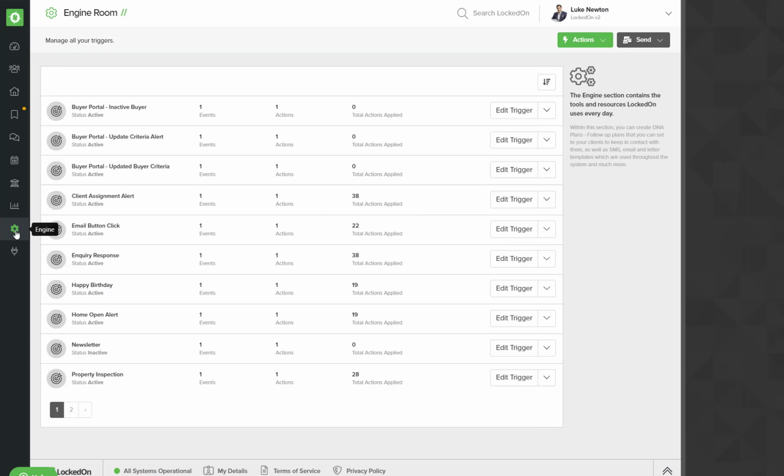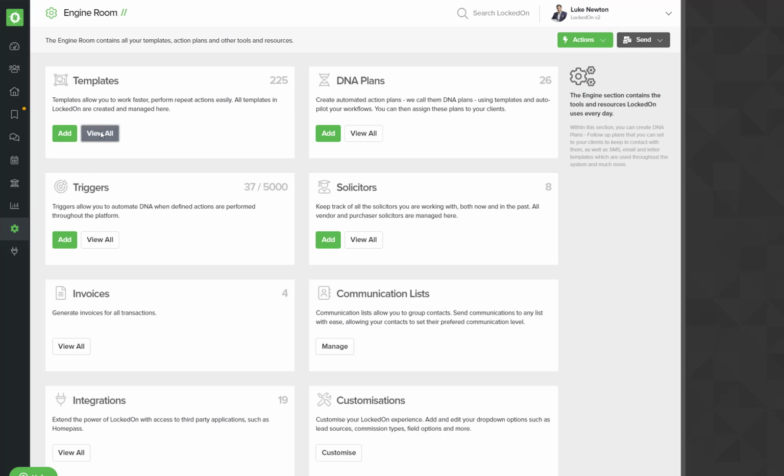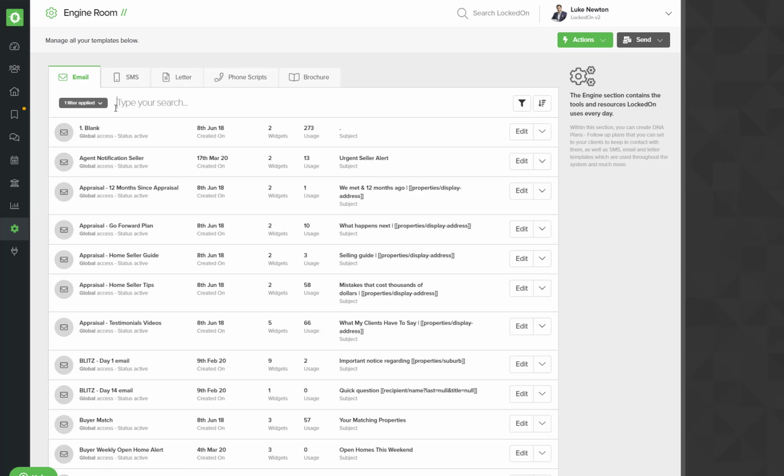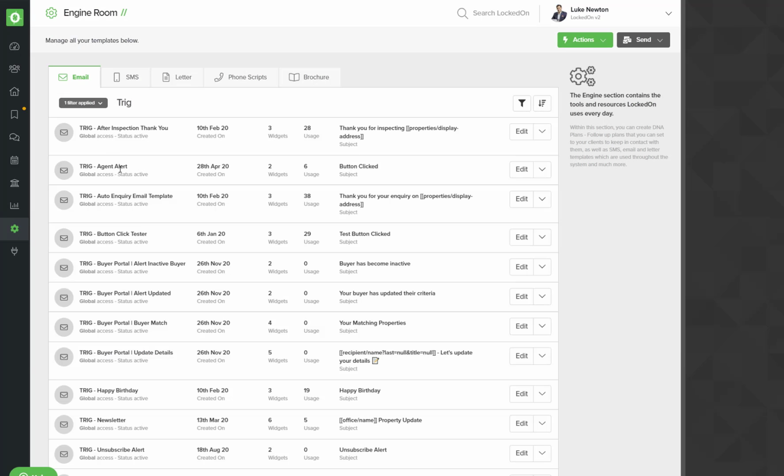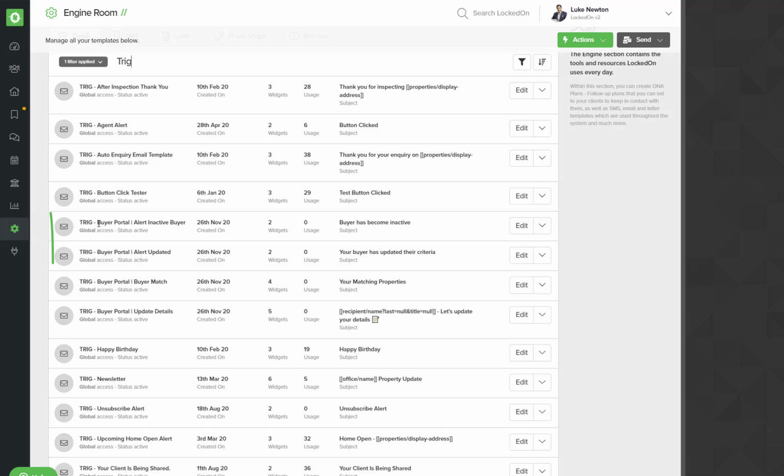With the buyer portal system inside the engine in the templates, you'll be given a few email templates that go with this. By searching the word trig, you'll see all of the trigger emails. The buyer portal ones will all be next to each other as they're all in alphabetical order. You'll see you have the alert for an inactive buyer, the alert when someone updates their criteria, the buyer match email is what's sent to the buyer after they finish filling in their criteria, and the update details is the main email that gets sent for them to update their details.